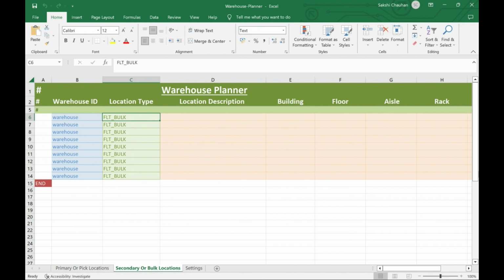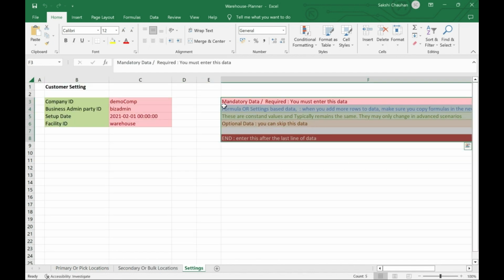Now we can click on the Settings sheet. Here we have the color coding and some values like Facility ID, Setup Date, Company ID and Business Admin Party ID. We are done with the template workbook.